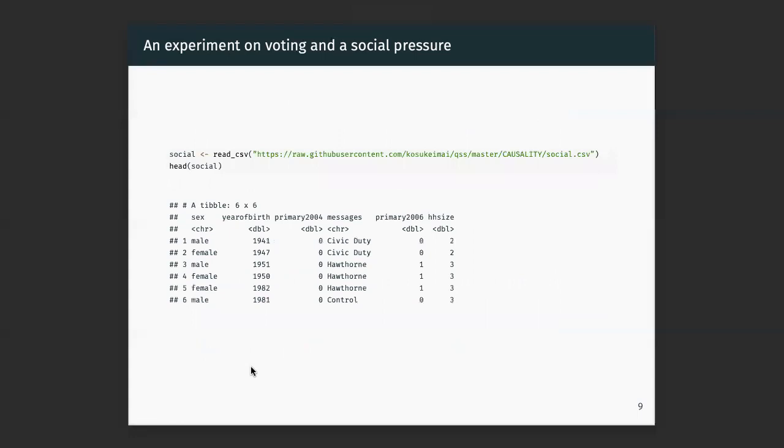So we have three possible treatments. We have three possible levels here. We have the civic duty message, the Hawthorne message, and nothing, right? So we have three groups of voters. Those who got the civic duty message, which was just like, voting is great, do it. This one that's like, I'm watching you. And this one that is like, just no letter was sent. Okay. And so we randomized who got which message.